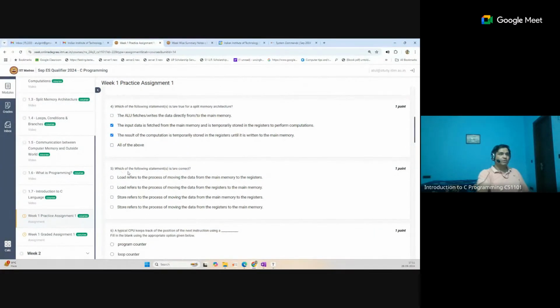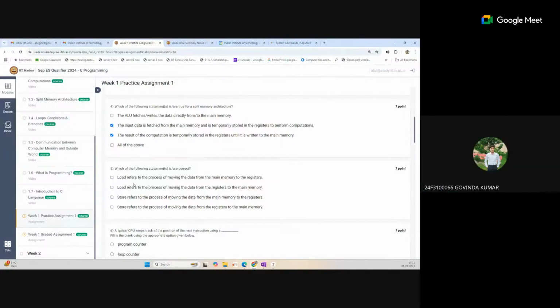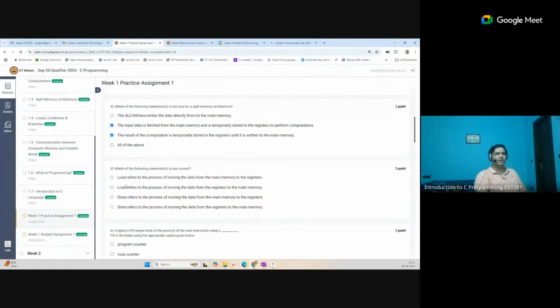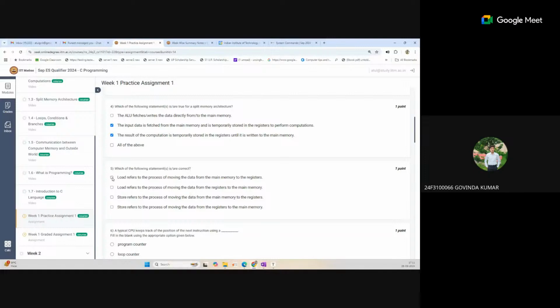Next: which of the following statements are correct? Again, this is about memory. Load and store, I have already mentioned this. Load refers to the process of moving the data from main memory to the registers. Is it correct? Yes, true.